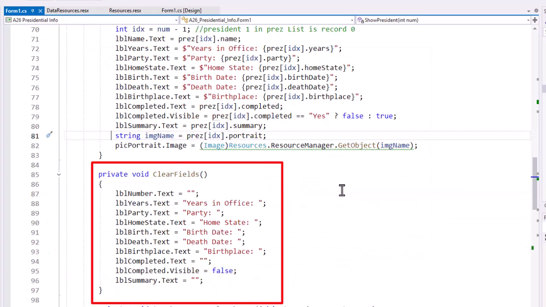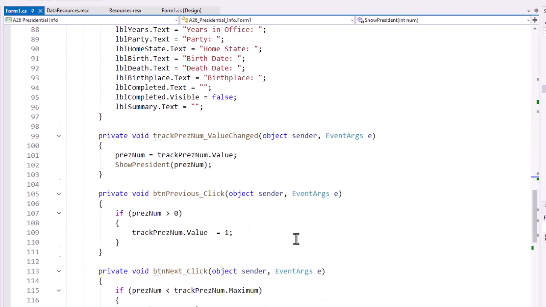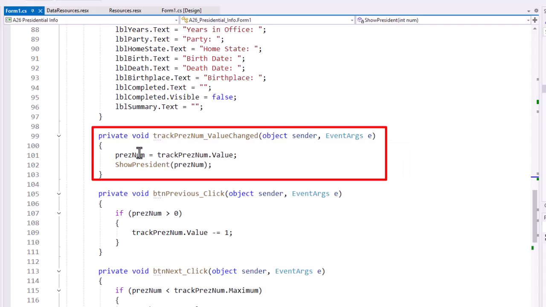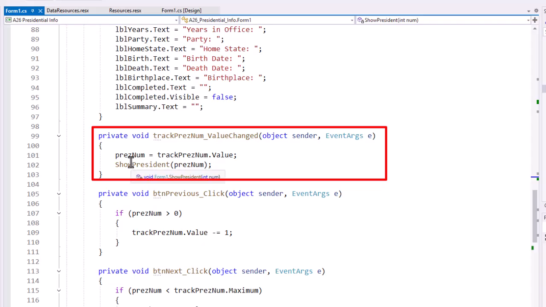Here's the ClearFields. Pretty straightforward. Just clearing the text to what we originally started with when the application opened. So these are the original properties for each of those controls. And then here's my track bar value changed. It's not much. I'm going to get the value and place that into pres_num. That was my global integer value. And I'm going to call ShowPresident with that value of pres_num.